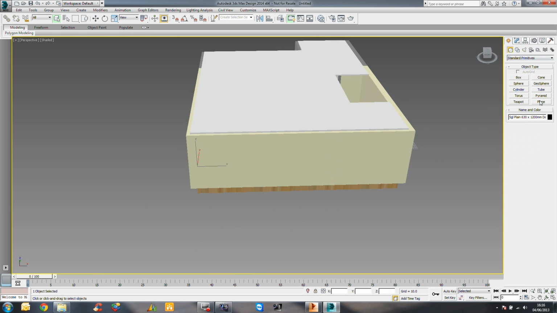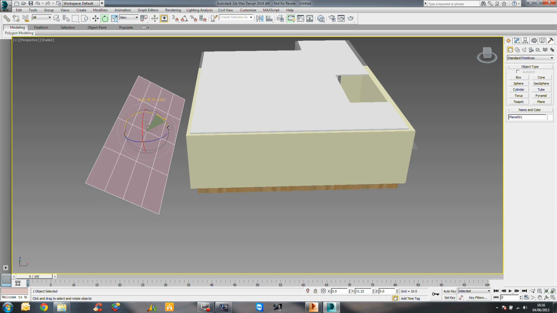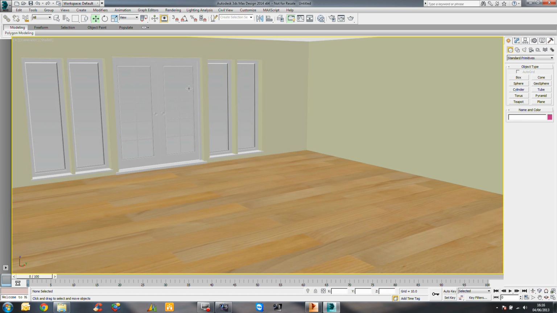To make sure this works, I'm simply going to zoom outside of the room, place a simple plane, rotate this up a little bit so we can see it, and simply ensure that when I move this up and down, we can indeed see through the glass on all of the windows and the door, which we can. So this is now working. We have the correct materials assigned to those windows and to the door.